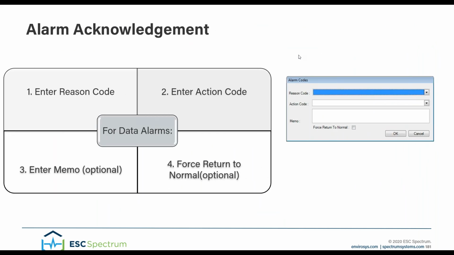We may or may not, depending upon the way that our systems are set up, have to enter a reason or an action code for our data type alarms. A reason code is why did it happen? The action code is what did we do about it. Now, these reason and action codes are then going to be committed to the data in the database, and we would have to go into Data Lab to be able to change those or update those.